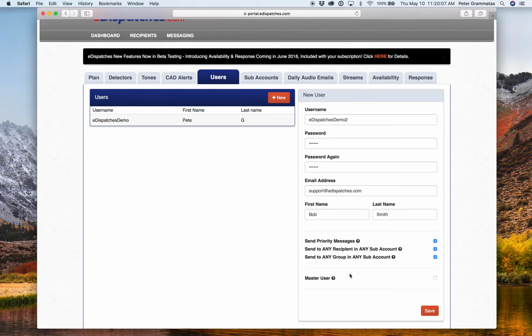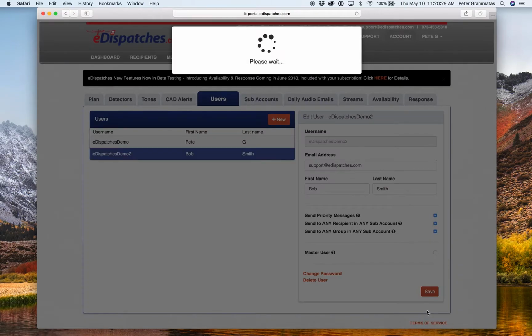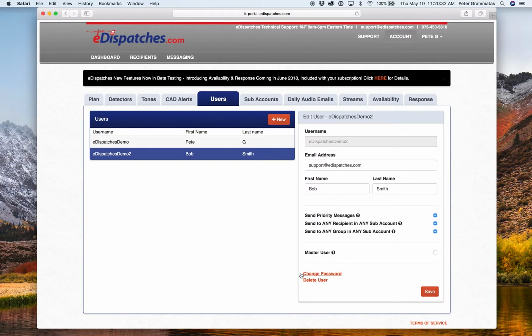And we have this final setting here, which is a master user. Now, I don't necessarily suggest enabling master user for everyone, but if Bob Smith were to be someone who is going to assist me with this account and was going to take complete control over this, I would assign that. But I'm going to remain the only master user for my account, so I'm going to leave that unchecked for Bob. And I'm going to hit save, and we have our created user. Now, you'll see them here, and you can review and edit this information.